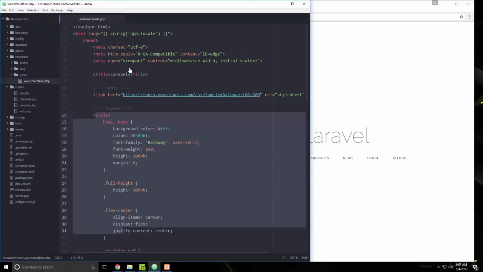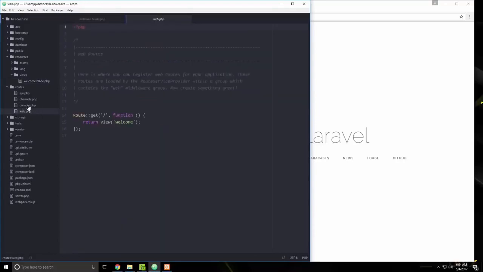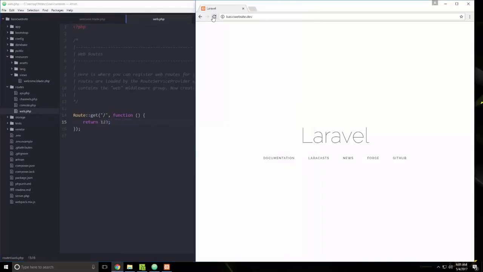And we also want to create a layout so that we don't have to repeat all the head tags and body tags. That stuff's going to be on every view. So we want a layout that we can extend that will have that stuff. So let's go to the routes, web.php in the routes. And for the home page, we can do whatever we want here. If we want to say return 123 and we save that and reload, it's just returning 123.